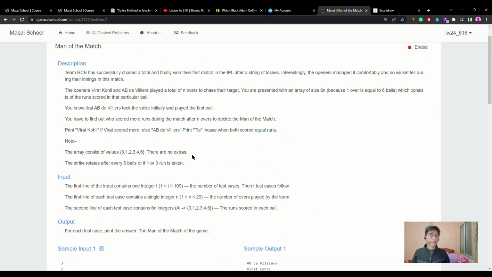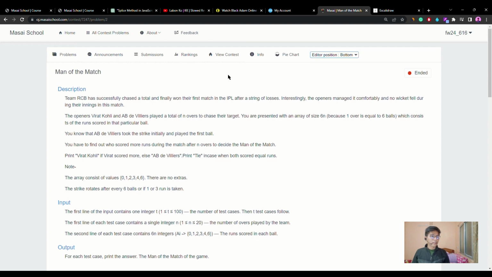Here we have to take three variables. Let Virat Kohli run. Just some overs, and we have to find who gets more runs. Here you can see RCB is on. When I faced that problem and I saw that RCB successfully chased the total, that is the moment, guys.